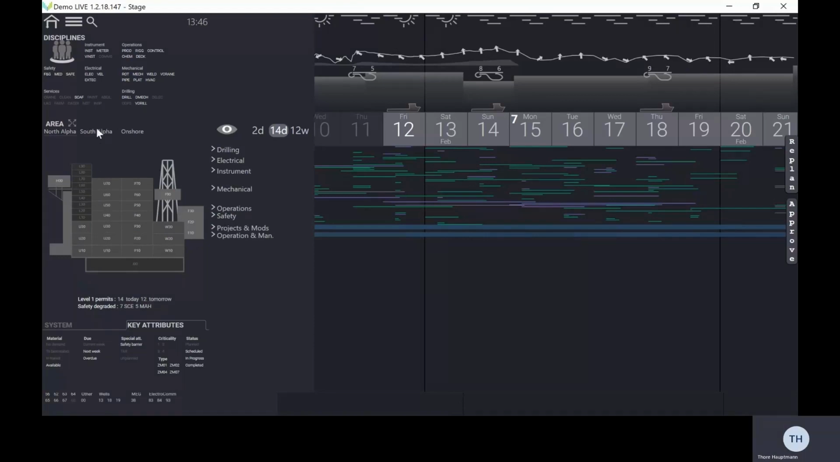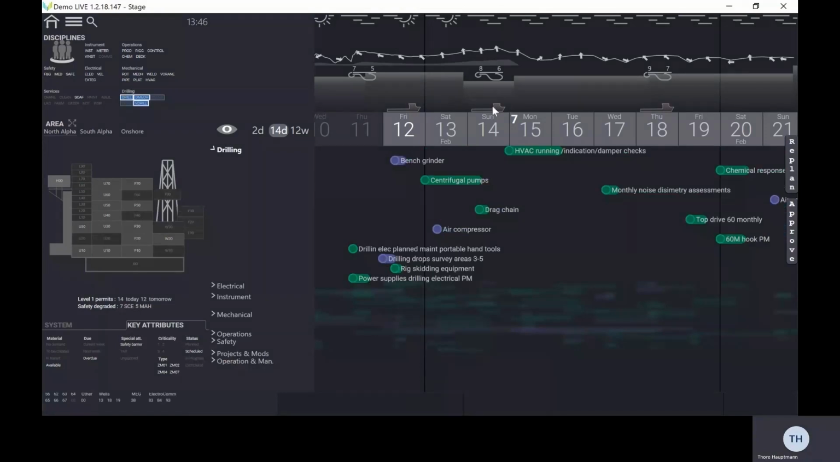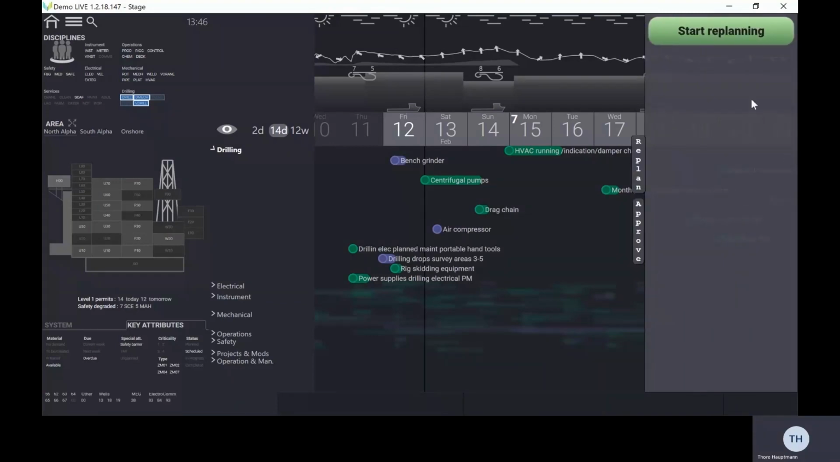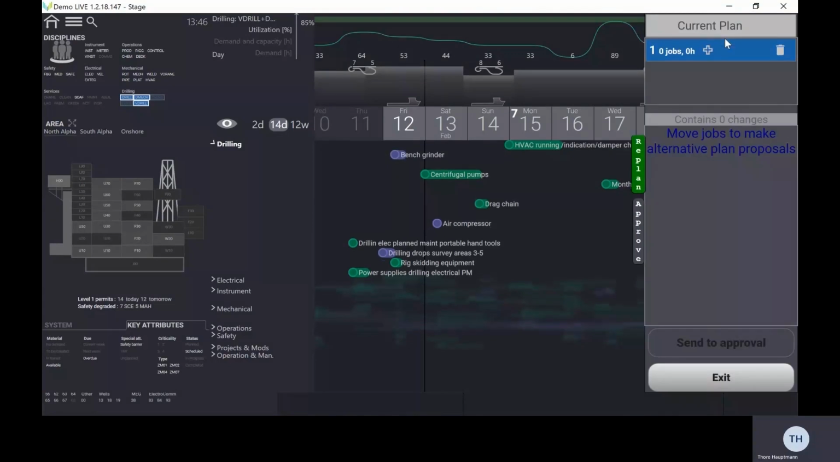I will go back to the replanning module. If I click drilling on this installation, I highlight the drilling work, and when I click replan, a little wing will come out and I can start my replanning. What I do now is I can modify the current plan.